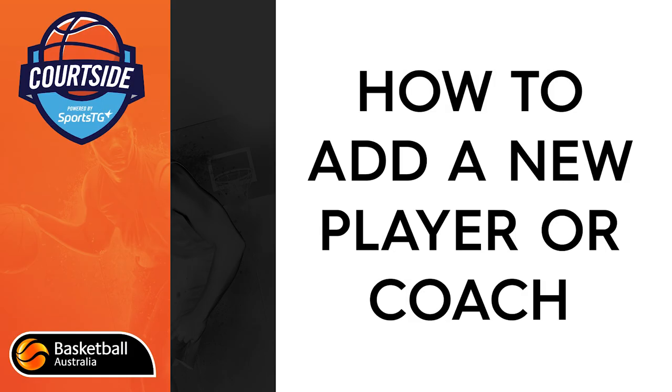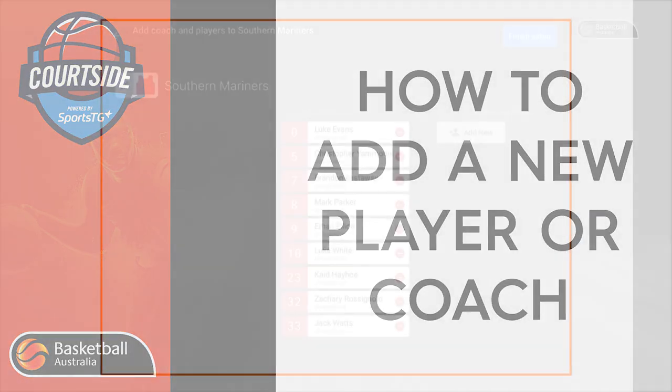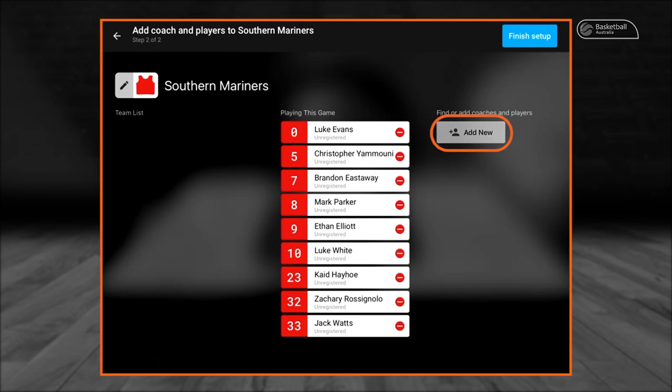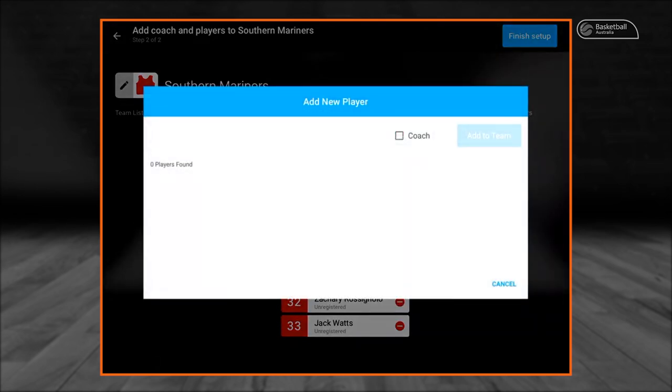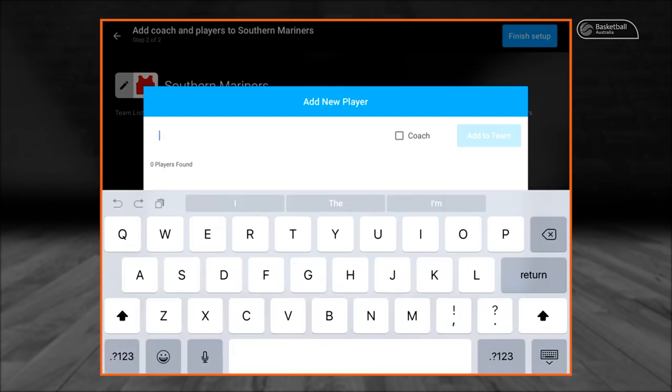Now we're going to show you how to add a new player or coach. To add a new player, you press the Add New button. It comes up with a first and last name. If you have a live connection to the internet, Add a New Player will let you search all existing participants, listing matched records as you enter first name, family name, or date of birth.